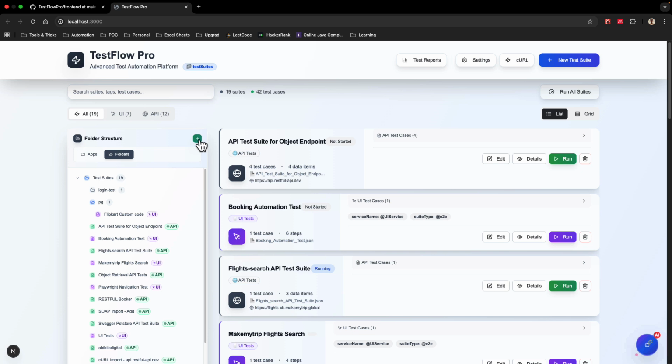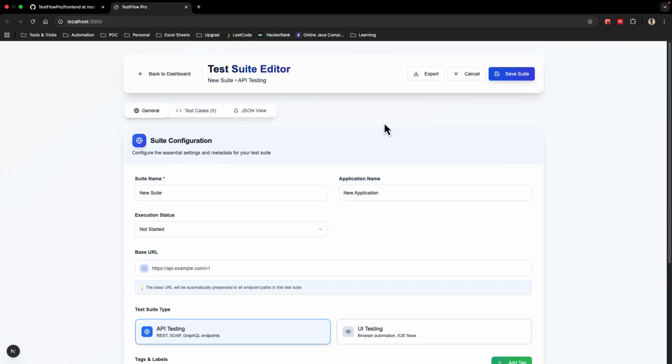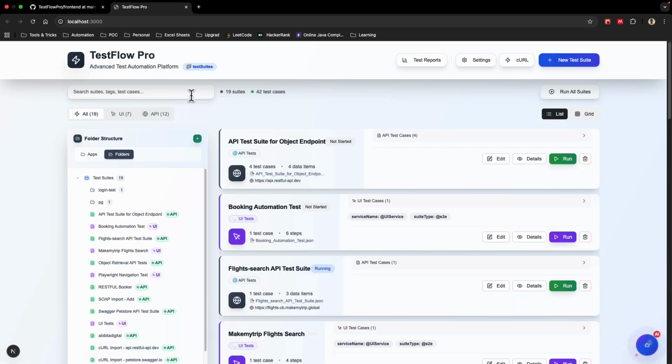And also you can create new suites from here, and this particular button as well. So both work in the same way. We'll go to that in a while.